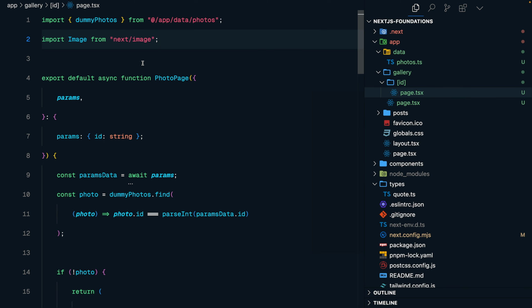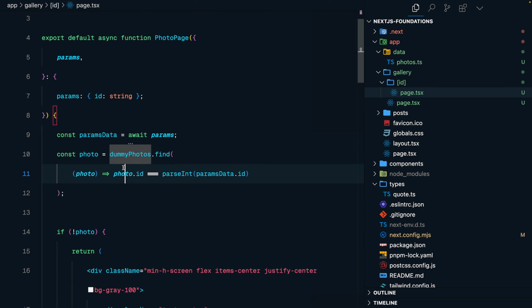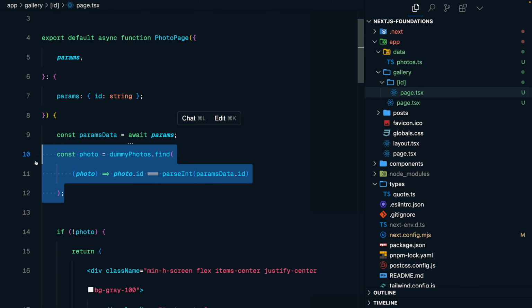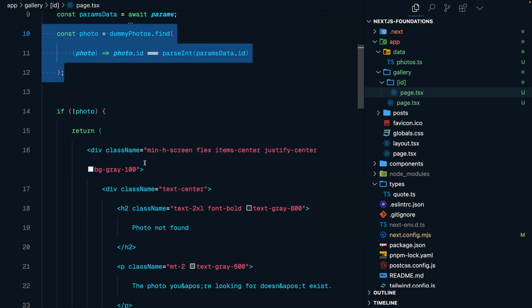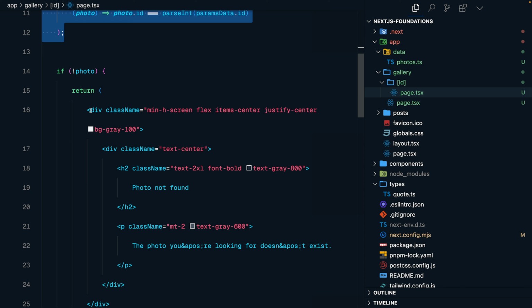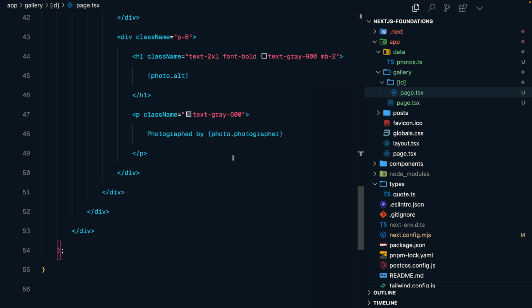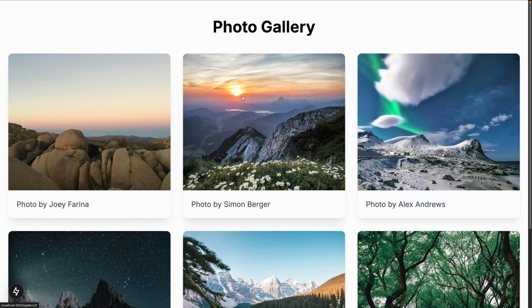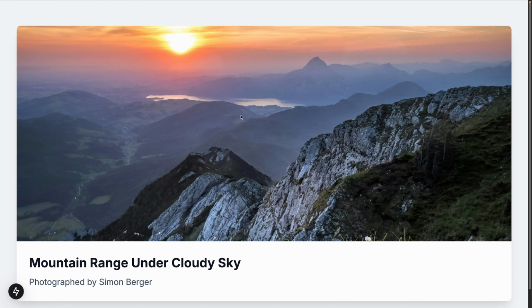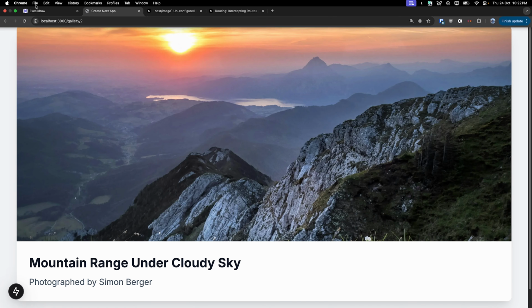So in this page, I'm just getting the id from the params, as you can see over here. Based on the id, I'm trying to find the correct photo from the dummy photos and then checking if the photo exists. If the photo does not exist, I'm showing this UI that says photo not found. Otherwise, I'm rendering this image with all of its details. So let's see if this is working or not. I'll come here, I will click on any of these images, and as you can see, this is working as expected.